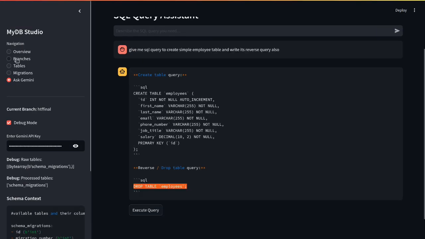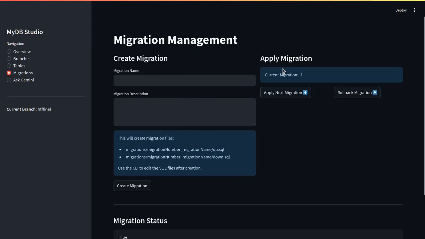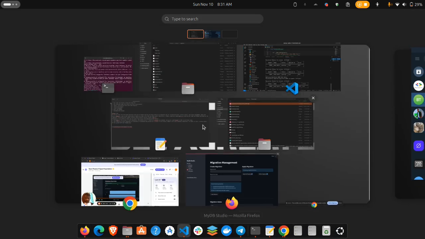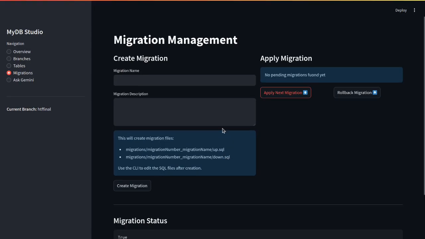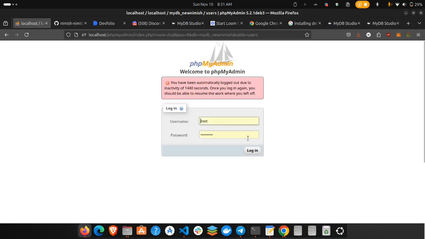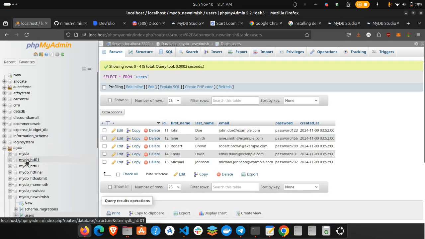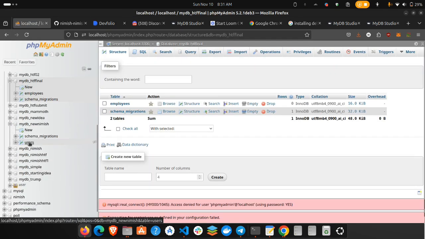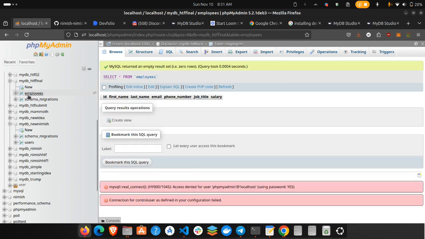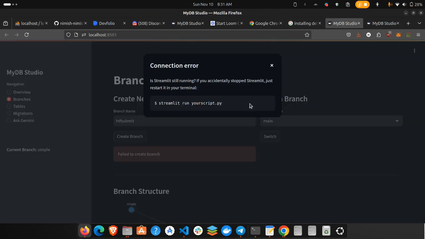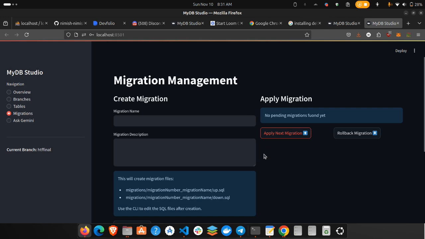Now on my Streamlit app, I'll head over to migrations again, and I'll apply the next migration here. So as I click on apply next migration, you will see that this migration got applied. And even if I look up in my phpMyAdmin for viewing it, inside MyDB HDF final, you will see the table for employees got created in it. So this is how, being inside a particular branch, I'm able to manage different migrations in an isolated manner.